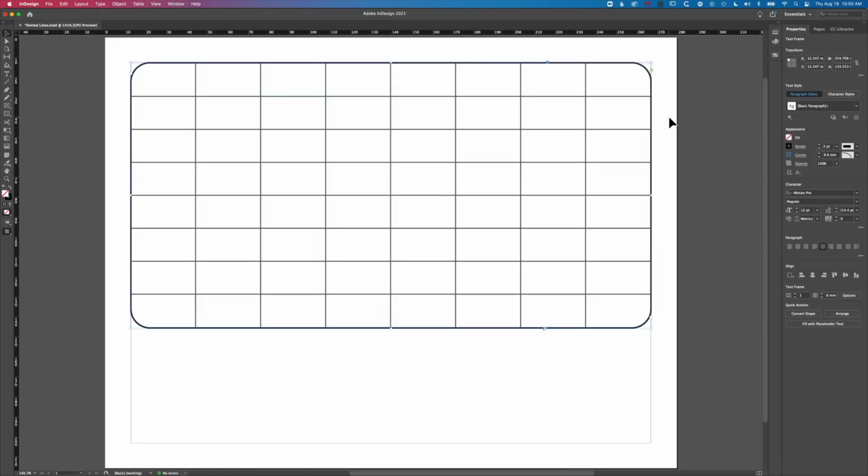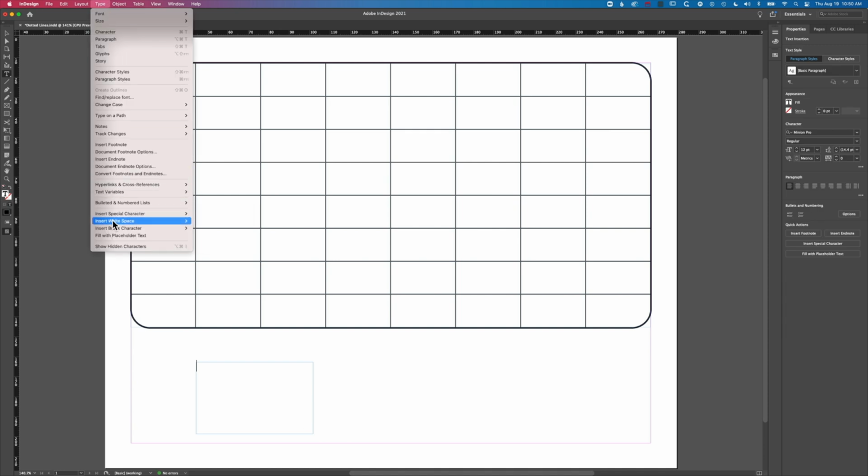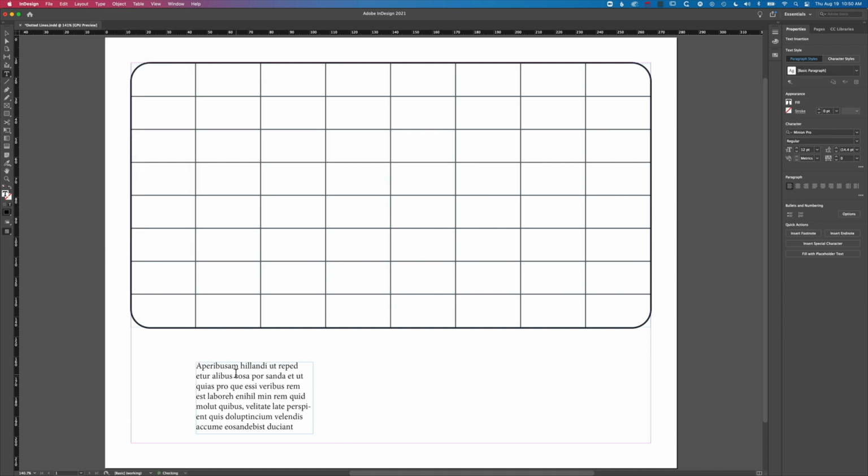Now, the next thing to do is to actually add some type in here, which is gonna start to push and pull things around a little bit more. So I'm just gonna create another type box here. And we're just gonna fill that with placeholder text, just giving something to copy and paste in here. So I'm gonna copy some text into here, and you can see that straight away with those rounded edges, we need to deal with some alignment issues, which are pretty easy to deal with for the most part.